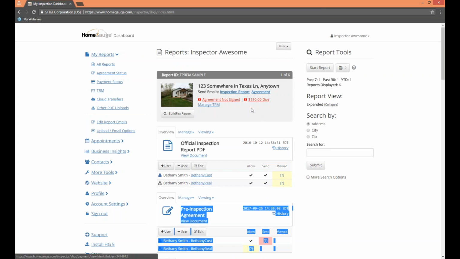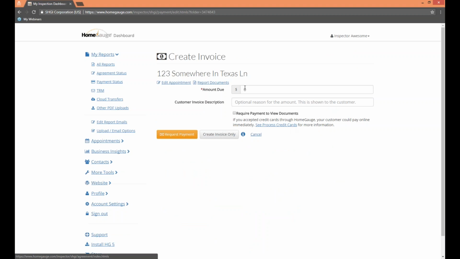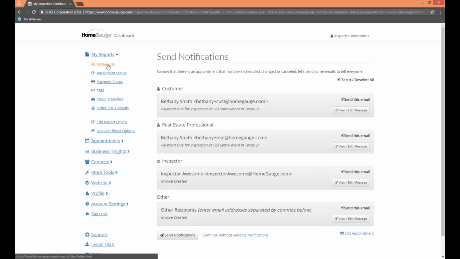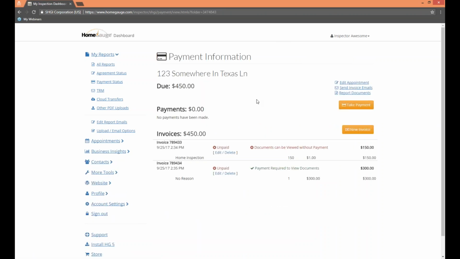You'll notice because I added services, it also added the amount due. You can do this the other way around. You can go into request payment and you can request a new payment. So I can just add money right here if I want to. And I can require payment before they can view documents. Because I already had $150 on there, it's not going to change that to $300. It's going to add that $300 I just requested. Now I'm requesting $450.